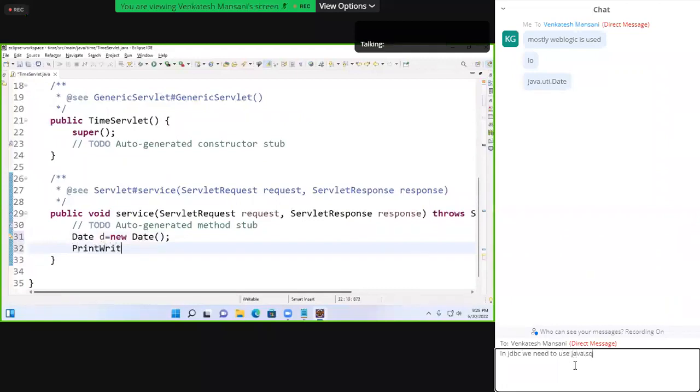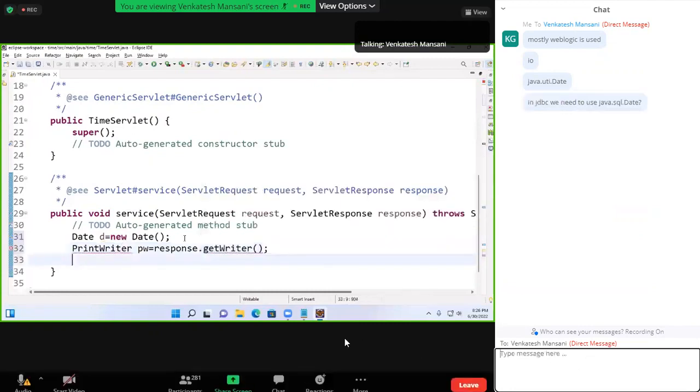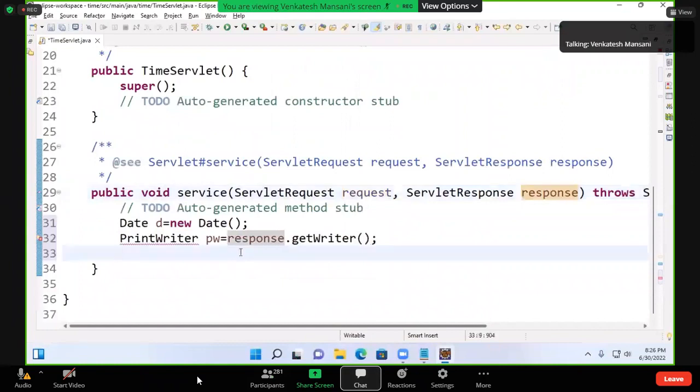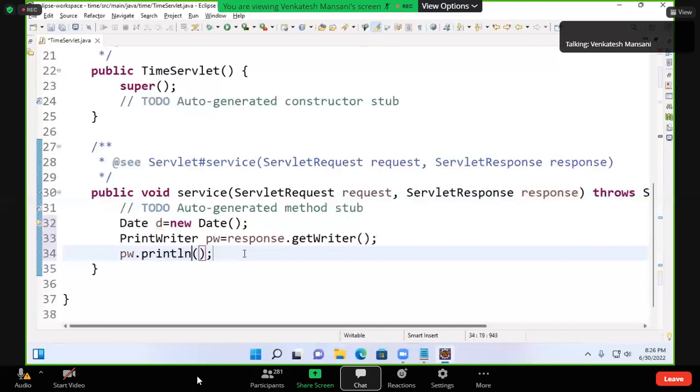PrintWriter pw equal to response.getWriter. Here, by default, response came as res, you cannot write req res myself, but here the default came, so that will continue. Otherwise you change it here again. Now pw.println. Here you can call the methods.